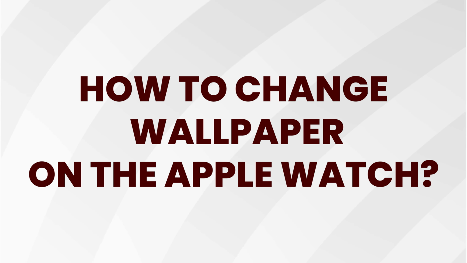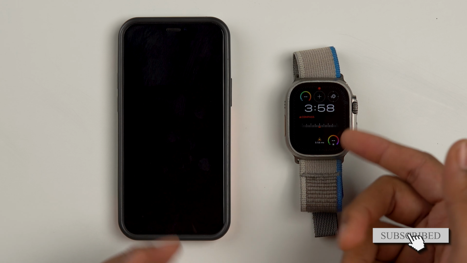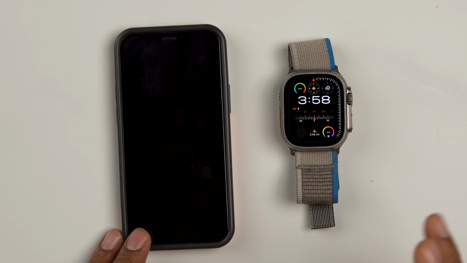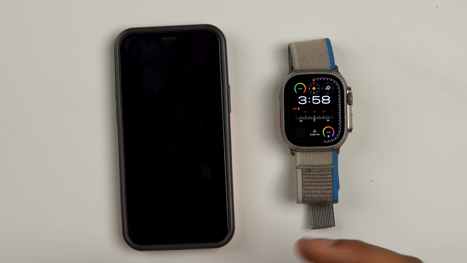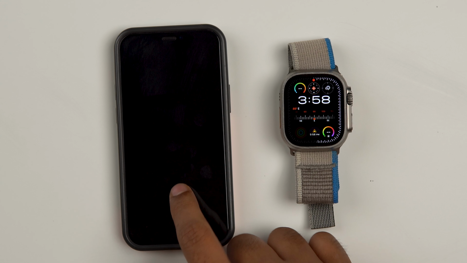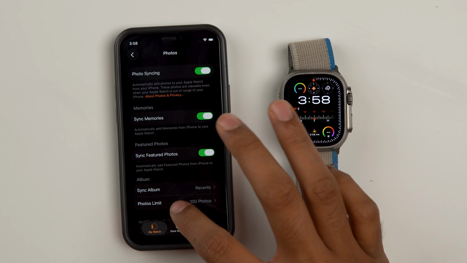How to change your wallpaper on the Apple Watch. So here I have my iPhone as well as Apple Watch. So we'll try two methods. We'll change the watch face and also create a watch face from our own custom photo. So the first part, let's go to the watch face and try to change it.